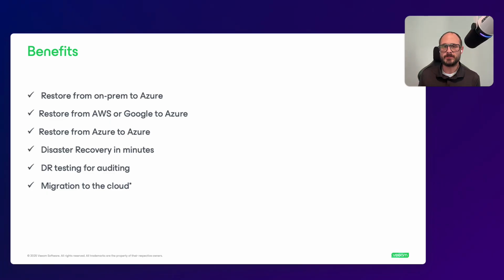Now, what are the benefits of this? Well, first of all, you can restore from on-prem, whether that's VMware, Hyper-V, Proxmox, and more. Instantly recover that to Azure. You can restore from another cloud. Maybe you have some EC2 instances that you want to instantly recover to Azure. Maybe you want to restore from one Azure region or one Azure tenant subscription to another. This is disaster recovery in minutes once you've got it set up. You can use this to do some testing and then tear it down. Or maybe you just want to migrate to the cloud.